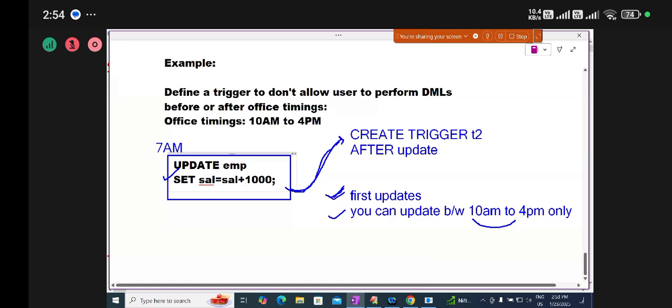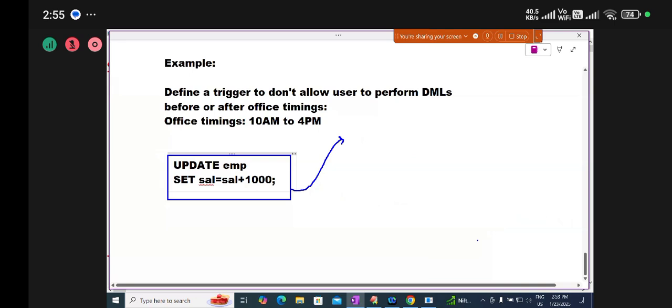Already salary updated. After that it is telling that you can update between 10 to 4 only. At 7 a.m. updated, and it is telling that you can update between 10 a.m. to 4 p.m. only. Means meaningless. So that's why we cannot define after trigger here. Definitely we have to define before trigger.